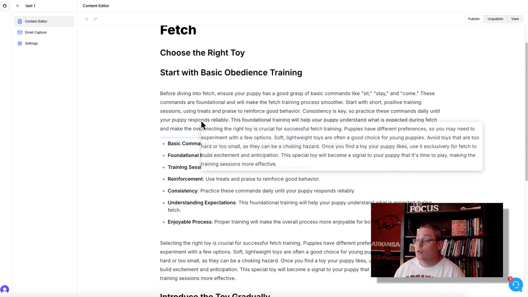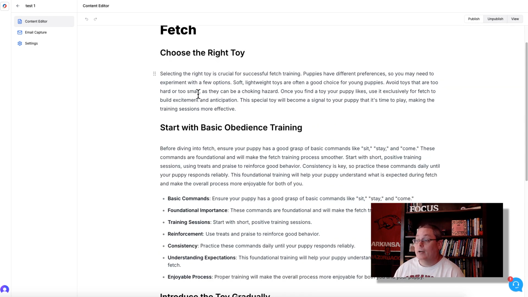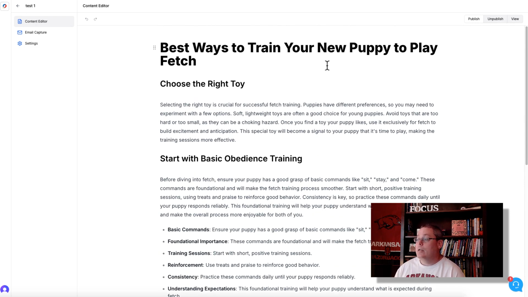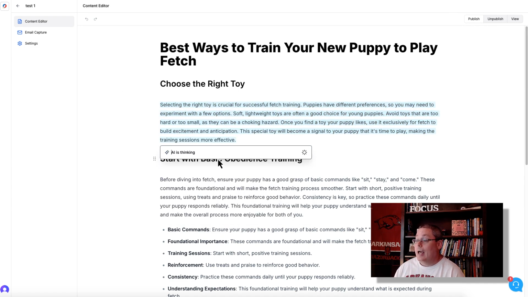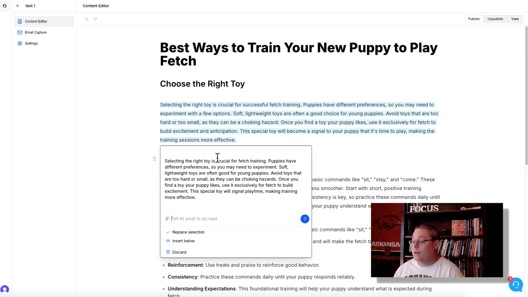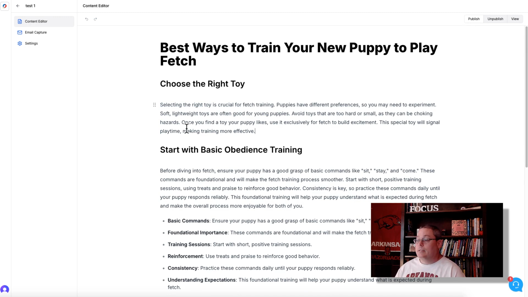So maybe I want to move this up, choose the right toy, because I think that's the most important. So then I just move this heading and this paragraph. Now, best ways to train your puppy or new puppy to play fetch. Choose the right toys first. Selecting the right toy is crucial for successful fetching. Here I could say Ask AI again. I could say make this shorter. AI is thinking. Again, it's doing it in the background. It made it a little shorter. I can go ahead and replace that section, and it just replaced the paragraph.